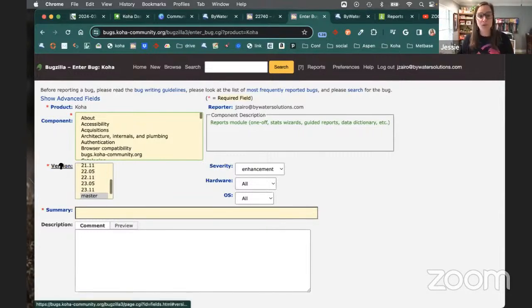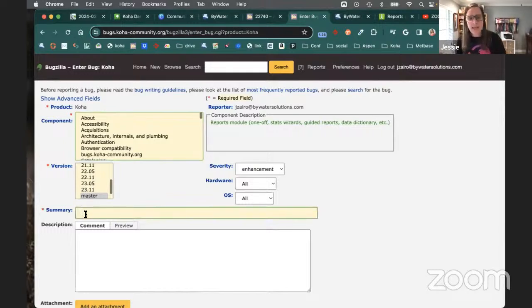The next option you'll see here is version. The default is master, which would be the next release. But if it is something that you're noticing that's happening on the release that you are on, you could come in and select that. The next thing you'll see here is summary. And this is nice because as we type the information in here, it will give us predictive text to see if it matches another bug that has already been filed within the community.